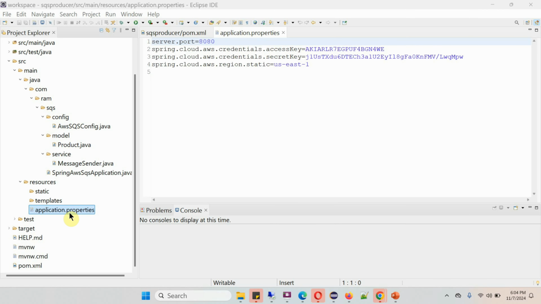Here you can see the application.properties file. Server port I have specified as 8080. Here you can see the AWS access key. Here you can see the AWS secret key. Here you can see the AWS region.